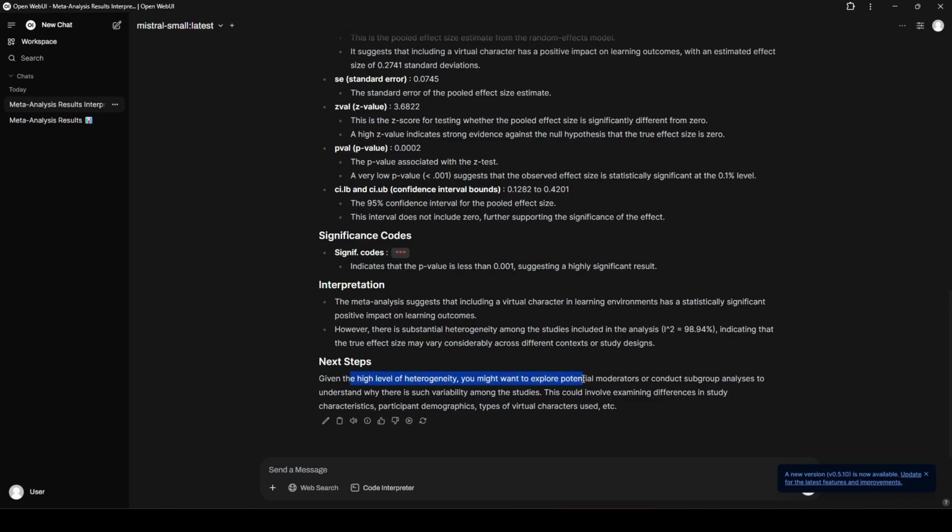So next steps, explore potential moderators or conduct subgroup analysis. Interestingly here, subgroup analysis and moderator analysis are generally the same thing in pretty much every meta-analysis that I've looked at, but that's okay. All right.